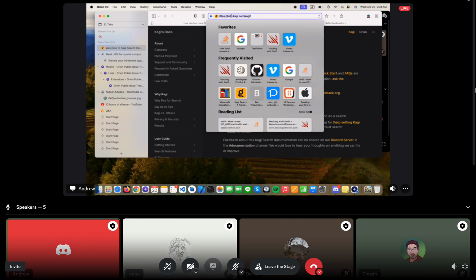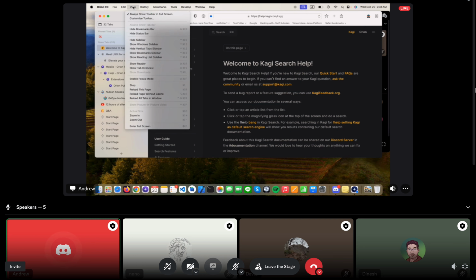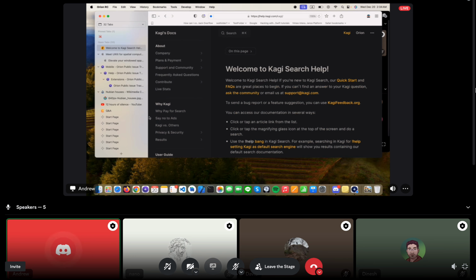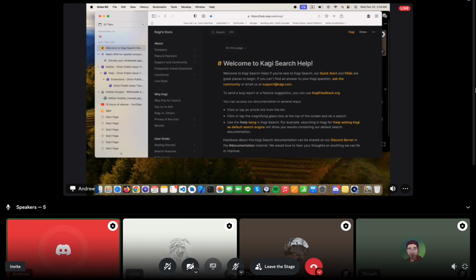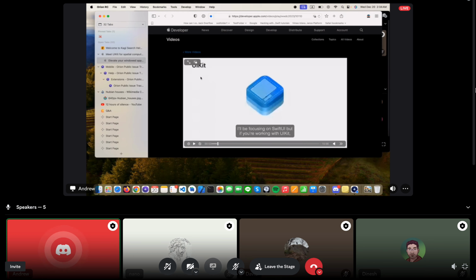But in this location bar, we added a few small changes. So if I zoom in, there's now a zoom button that will show you the percentage, and you can use that to change. If you're watching a video, we now have picture-in-picture mode.